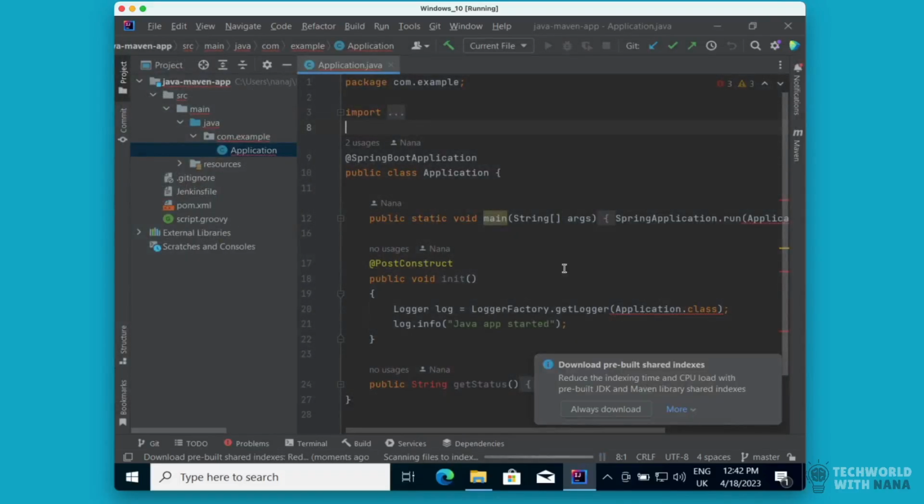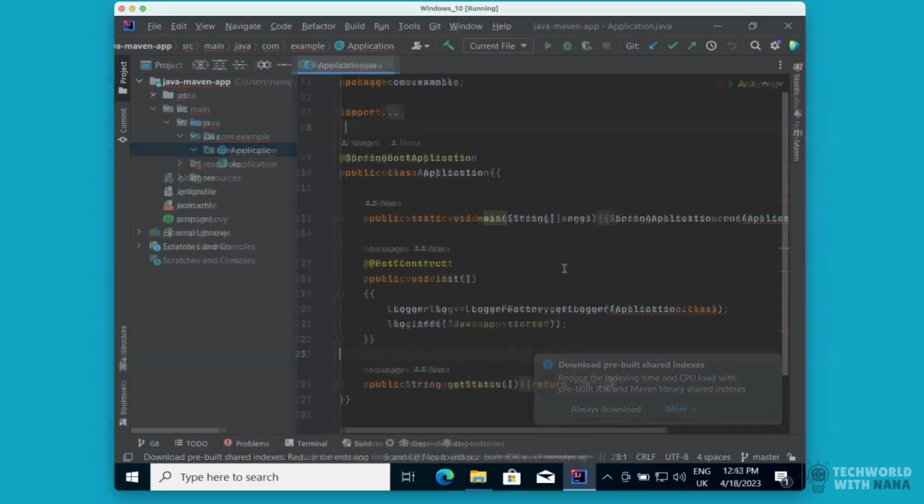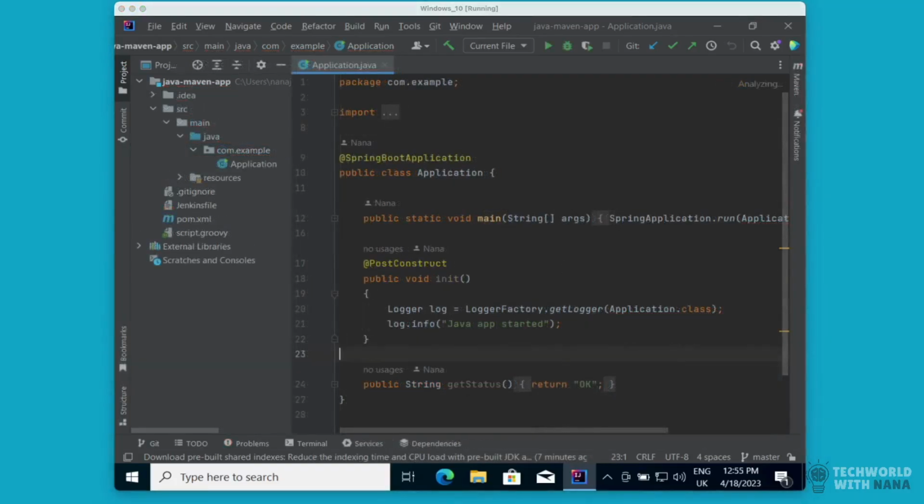Now let's give it a couple of seconds, because you see scanning files to index. And all this red color should disappear. And the moment the indexing was complete, all the red color disappeared. Here you see all the Java classes and Java syntax working again, right? Because there is a JDK installed and set up for this project in the background. So IntelliJ uses that JDK to resolve everything that you write here in Java.